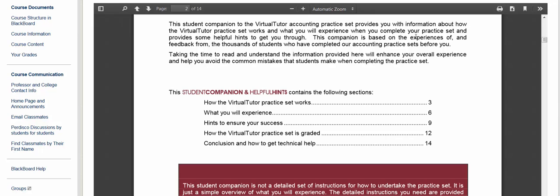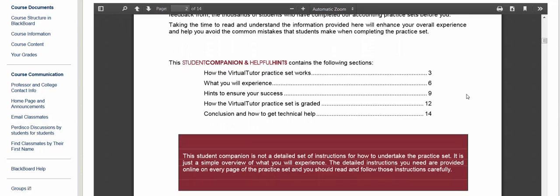So this companion is based on the experiences of and feedback from thousands of students who have completed the accounting practice sets before you. And I just want to tell you that if you do send them a suggestion as to how to make the practice set more easily understood by a student, they take your comments very seriously. And so Perdisco support is what you would use in order to communicate that to them.